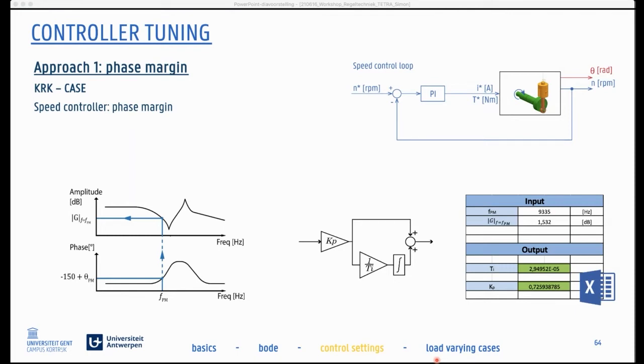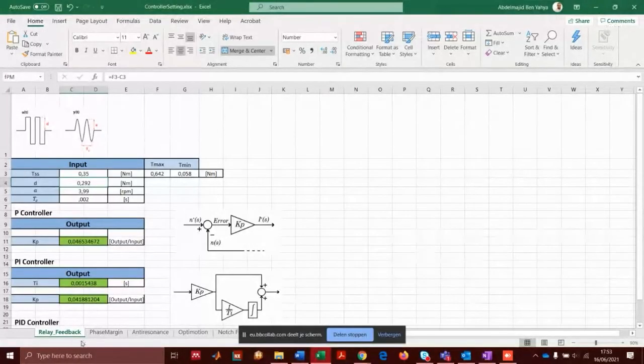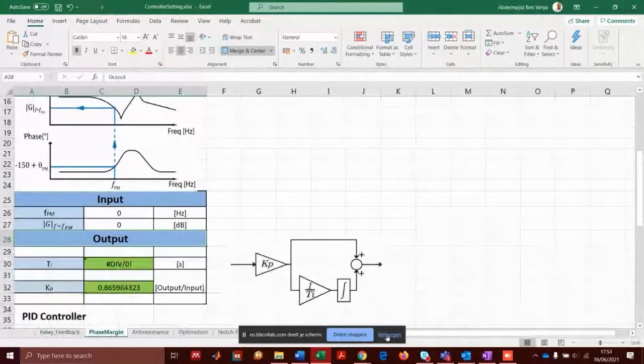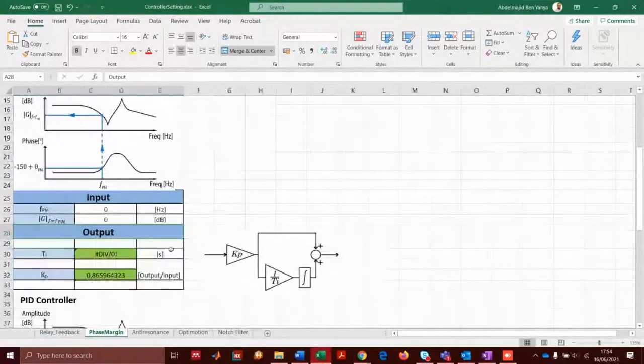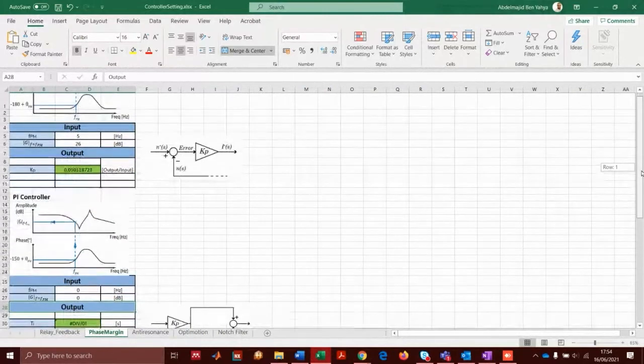Abdel will share his screen, but he does not need to share his microphone. I will give the explanation. So what you see here in the worksheet, that's the relay feedback experiment. In the first step, here we have the phase margin experiment. So you see, if you want to design different kinds of controller, like a P controller, how you can do it.